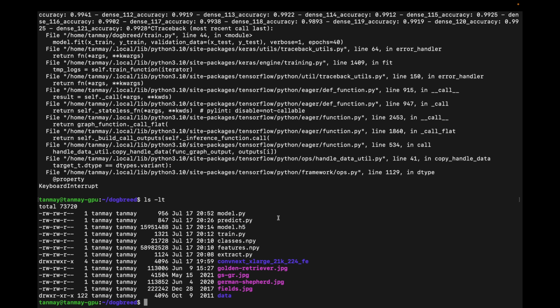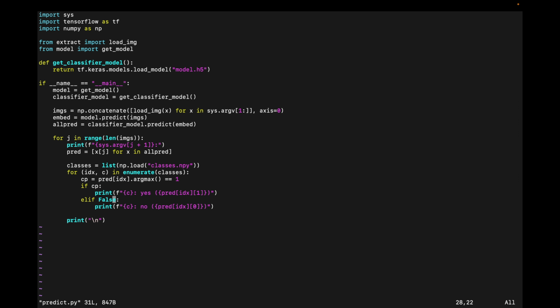Now, we can run predictions. This is also another fun bit. The predict script is quite simple. We, of course, start with our imports and our script imports. I've also implemented another function to get the classifier model, which is the head that we're implementing on top. We load ConvNeXt to get features, load the classifier model to classify on top of those features. I load all of the images that were specified as command line arguments to the script. We extract all the embeddings, and then we run the prediction against them.